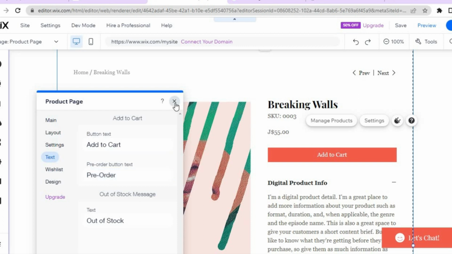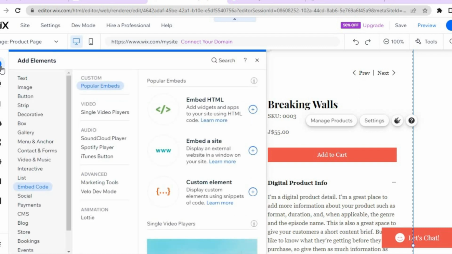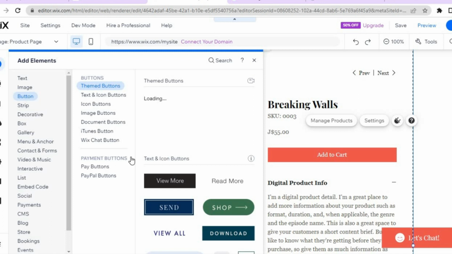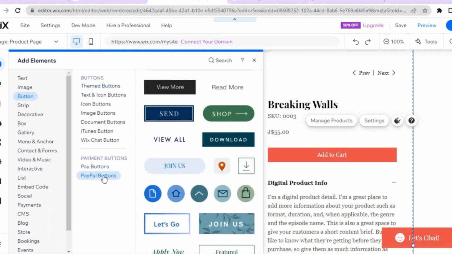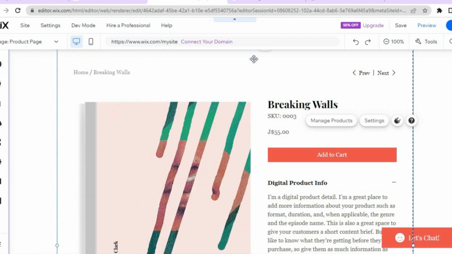Also, if you would like to add the PayPal button here instead of add to cart, you can do that by going over to the top left hand corner, tapping on the plus that says add elements, then hovering over button. Then you could select PayPal buttons right here. And all you'll need to do is drag and place the button where you want it. Then we'll tap on the X, and I'm also going to be showing you how to add PayPal to your website. But before doing that, let's edit the final page.